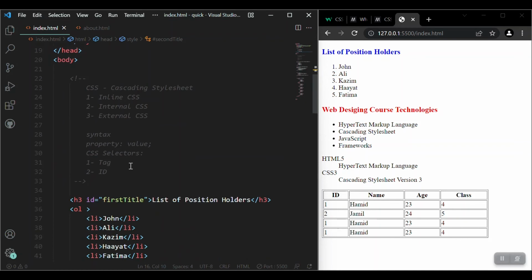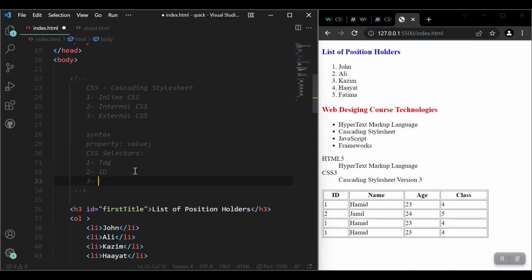Instead, I recommend the third one, which is the class. So a class is like a many to many relationship. Here one class can be used in multiple tags, and one tag can have multiple classes. So this is a very nice one, and it means that if we create a class color red, we can use it tens or hundreds of times.